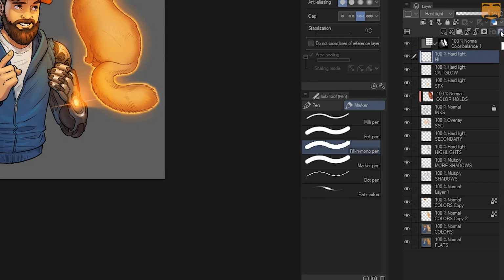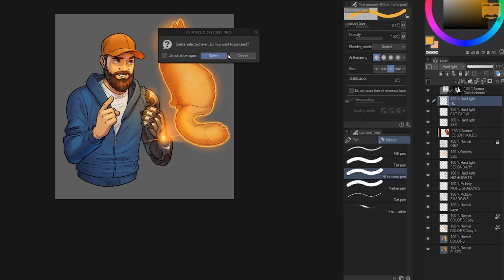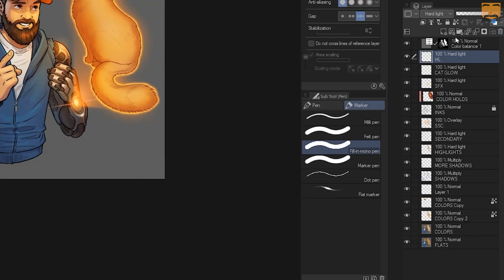And then finally, you've got the trash can. I've got mine set to ask, are you sure you want to do this? Those are all of the options on the layer window. Let's move on.